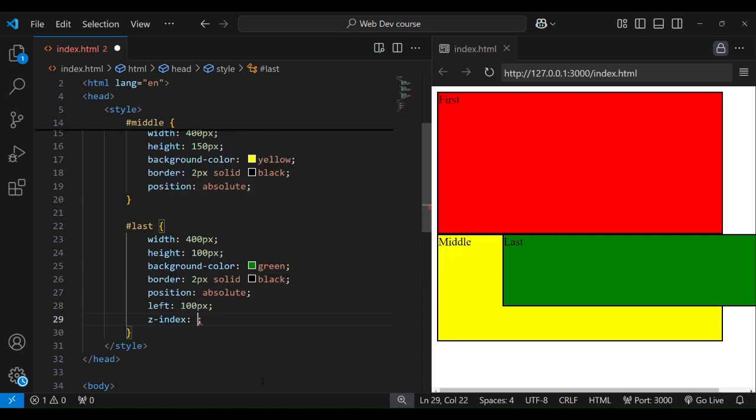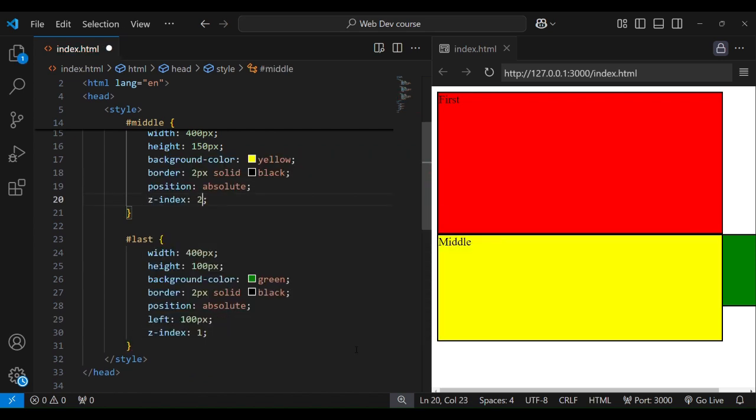If any div has a greater z-index value, it means it will overlap the other div element. As you can see, the div element with z-index 2 overlaps the div with z-index 1.